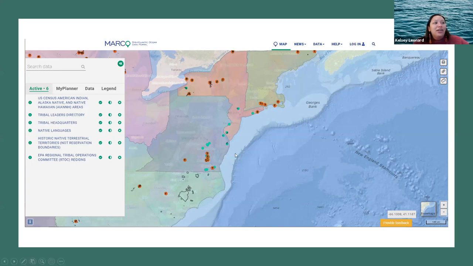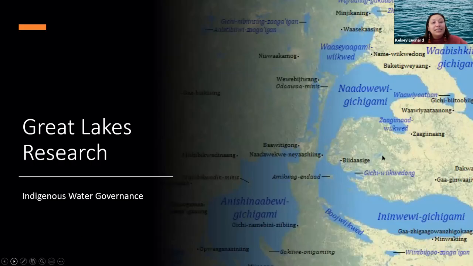Native languages are there, our terrestrial territory boundaries, as well as the Environmental Protection Agency, which also works with tribes across regions to advance environmental protections. And so those headquarters are listed. So that was how I sort of was thrown into GIS, and that was really quite soon after completing my undergrad and through my master's and law school.